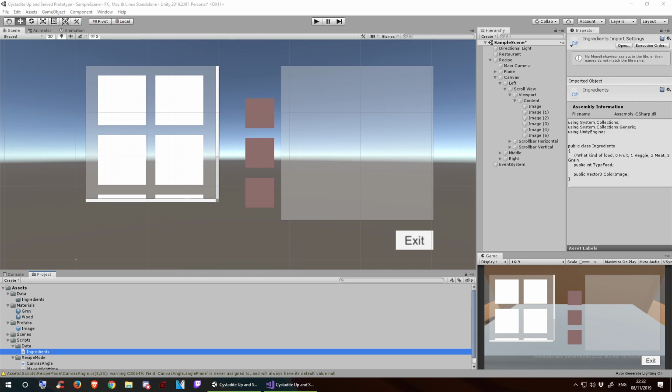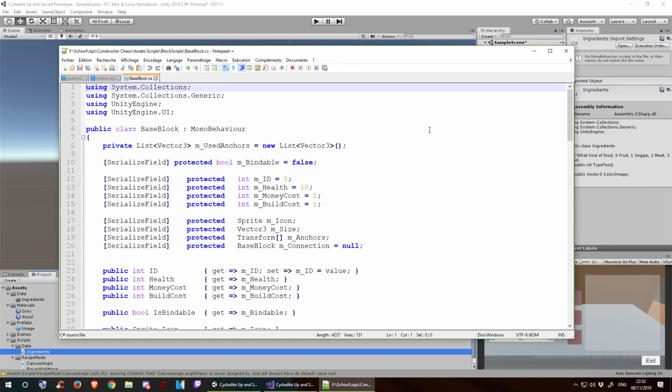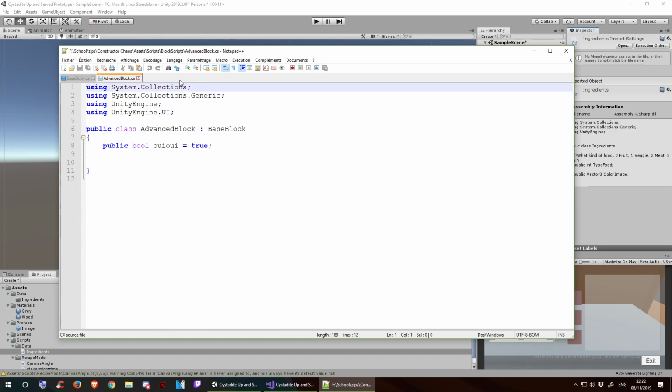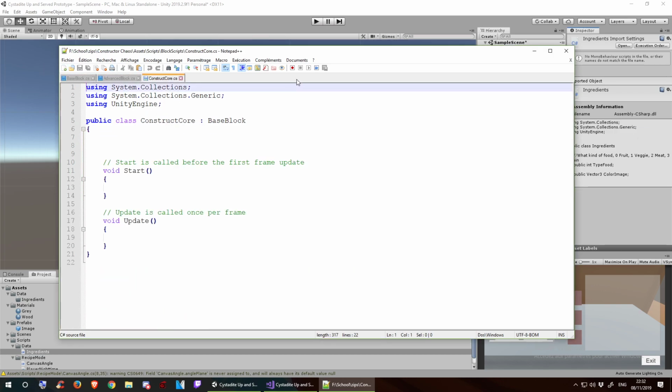And there's also a Manager Assets from my teacher. That was nice. So now it's opening it up, and I also want the other one here. So first one first, let's check. Did you have things? Let me see here. Scripts, block scripts. Base block. Mono behavior. No, those were MonoBehaviour. Advanced block was a base block. Construct core was a base block.